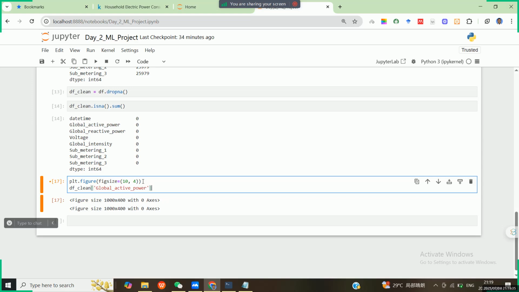We need to specify that this is a data frame, and then we say dot, this is the histogram function, dot hist. We need to specify the number of bins. We say bin equal to 100, and then we close that up. Then let's run this code.